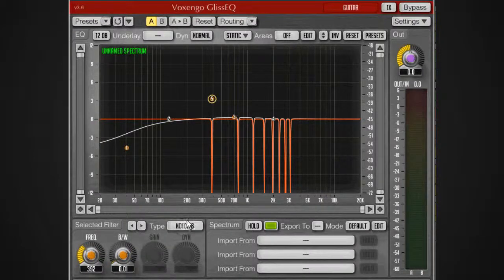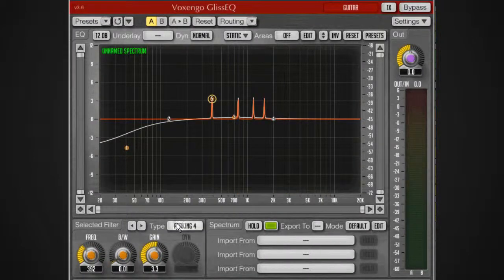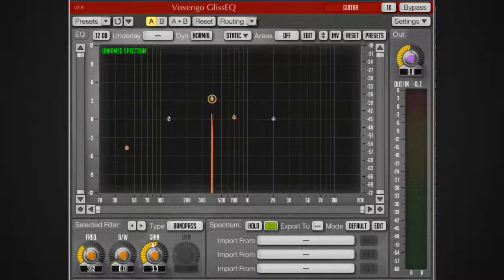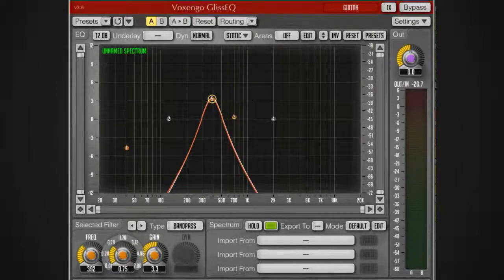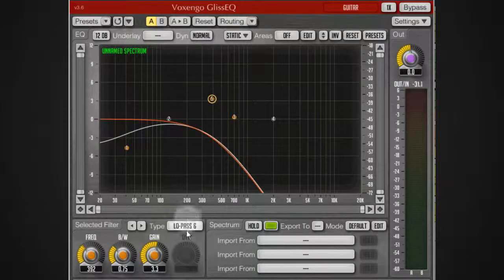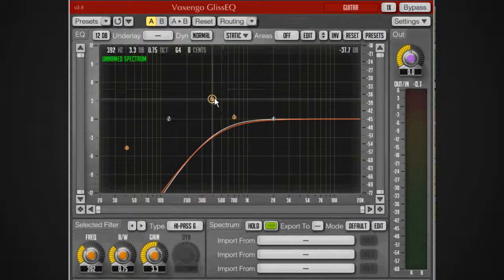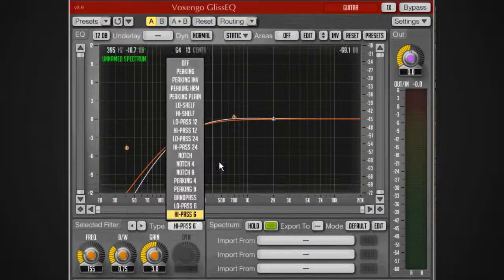And then we also have 4 peakings, 8 peakings, a band pass, which can be really cool to do these simple telephone type of effects. A low pass with only a 6 dB per octave slope, and again also with a high pass. So you can see there's so many different types of bands available.